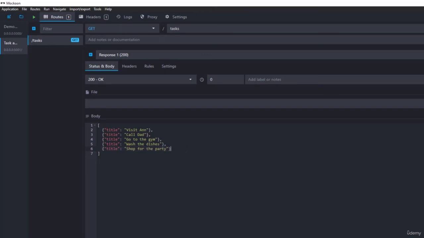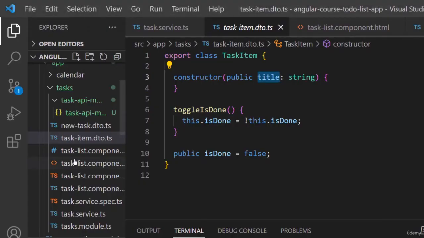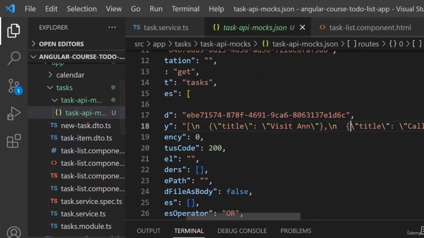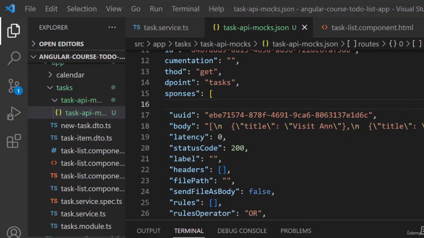Great. So now let's save it here and go back to the mock information. So you should now see array and then new object, title, visit n, comma, new object, title, call that, etc. Okay, so then it's time to test that mock server. We will do that in the next video just to keep each video a little bit shorter.